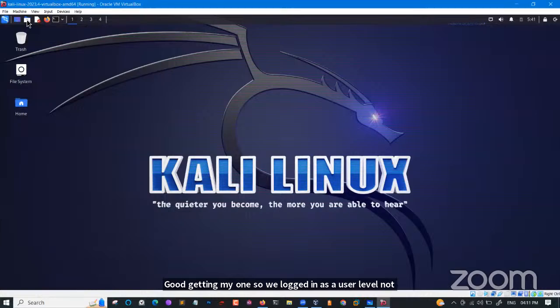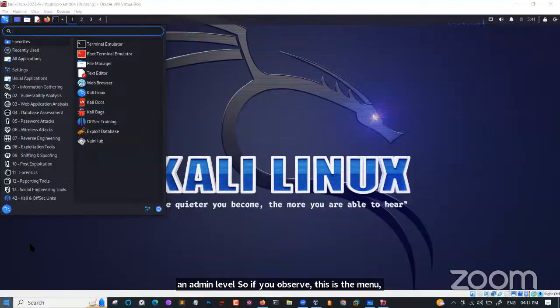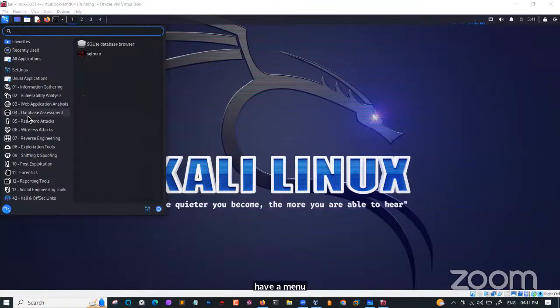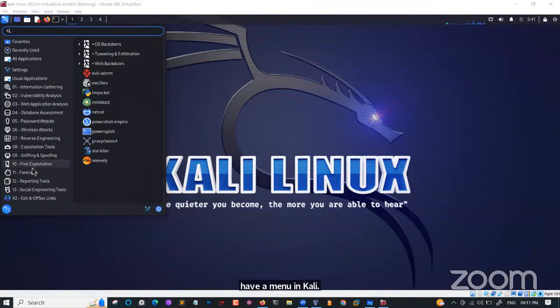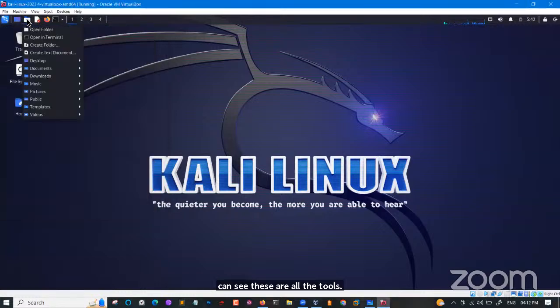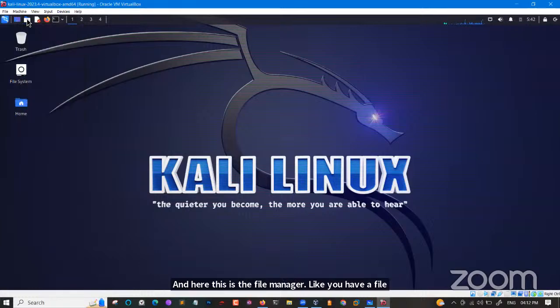So if you observe, this is the menu, same like in Windows, you have the start menu, right? Same like that, you have a menu in Kali also. These are the menu and these are the applications. You can see these are all the hacking tools we have. And here, this is the file manager. Same like your file manager only.